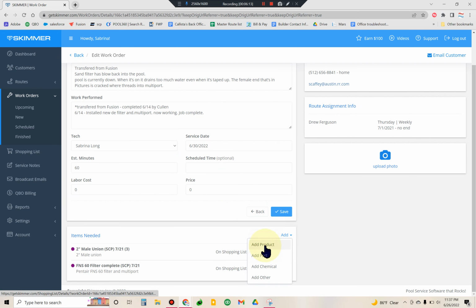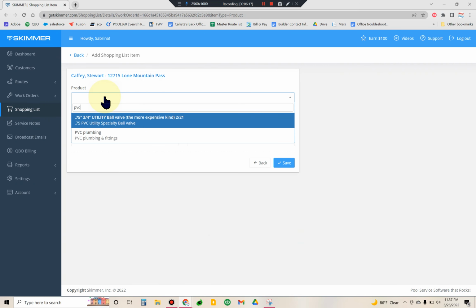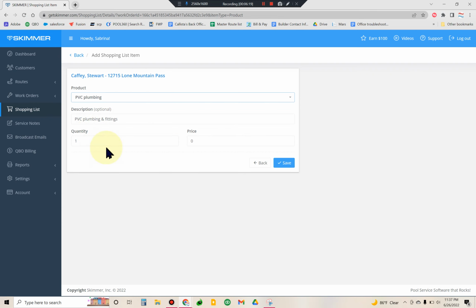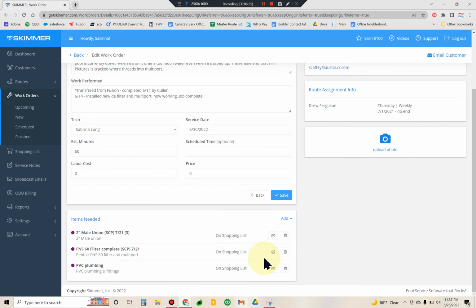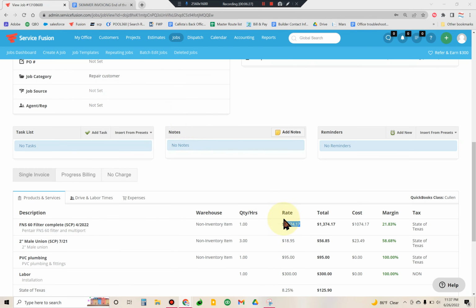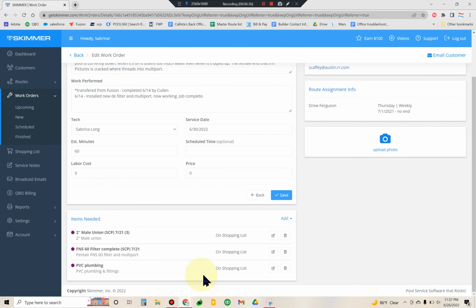We're going to add PVC. Plumbing quantity was 1 at 95. Save that. Got a list of items going, and let's see, the last one is labor. So labor you can't add as an individual item, but you add it up above. So now we have all 3 of these.